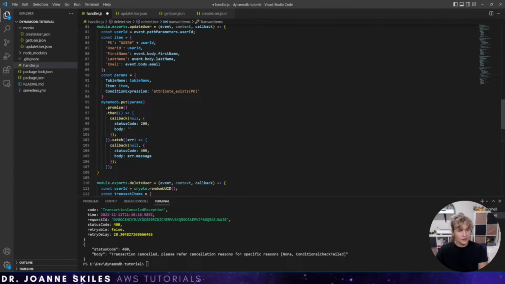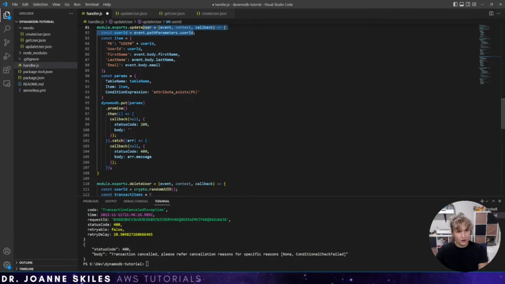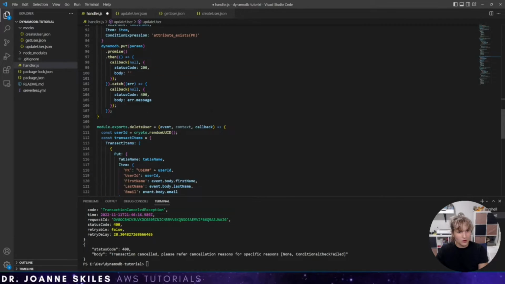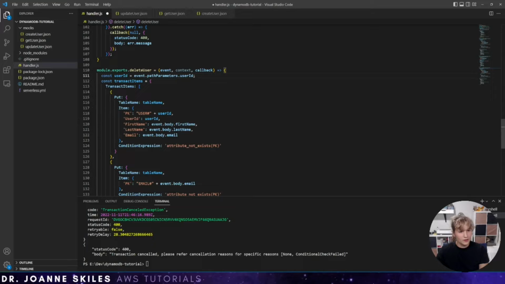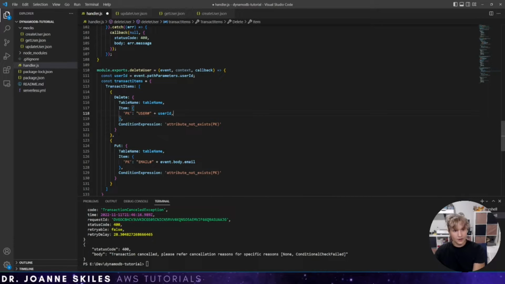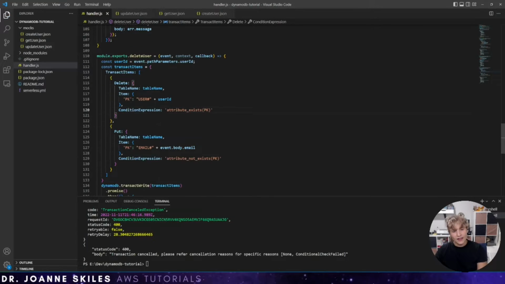So we're going to delete user, and we're actually using our path parameter. So I'm going to steal this from our update user. So do our delete user. This would do a delete action, and we would delete our user based off the user ID if the attribute exists. And then we actually also need the email. And if the email exists, we need to delete that record as well.